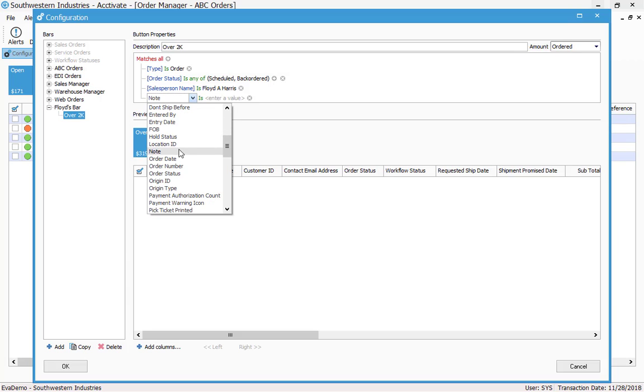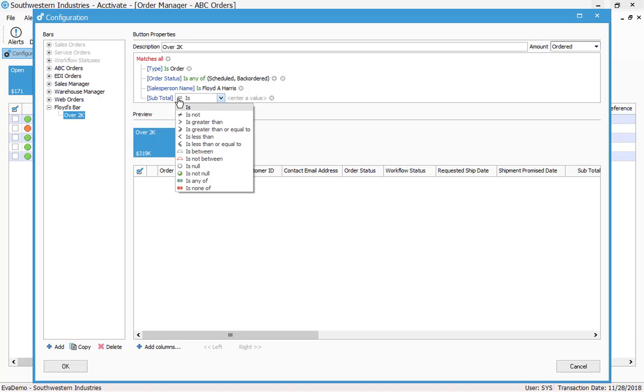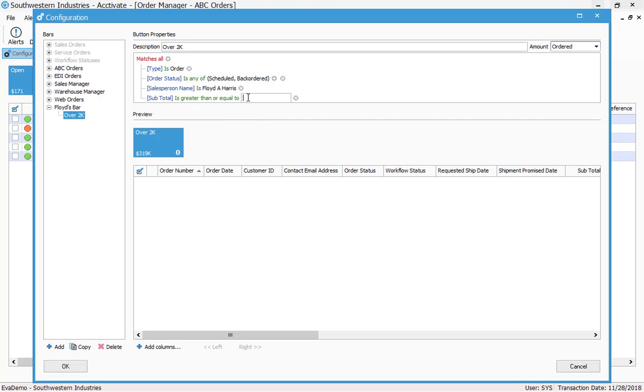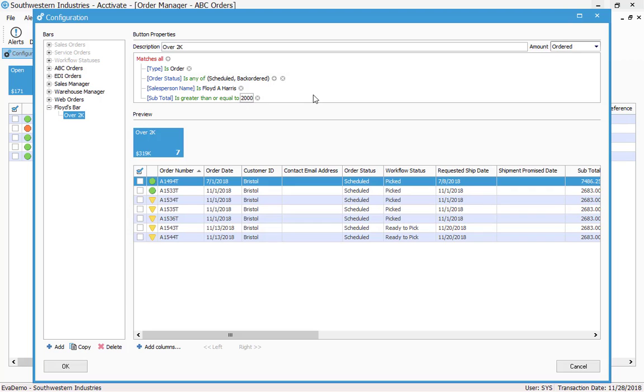So I'm going to click my drop down here, and I'm going to come down to the subtotal field. And again, I have another list of operators to choose from, slightly different. In this case, I don't want to use "is", because if I use is 2000, it's going to show me only orders where the subtotal is 2000, and I actually want to see anything over that. I could do "is greater than", but then that would actually show me orders of 2001 and above. So I actually want to do "is greater than or equal to" $2,000.